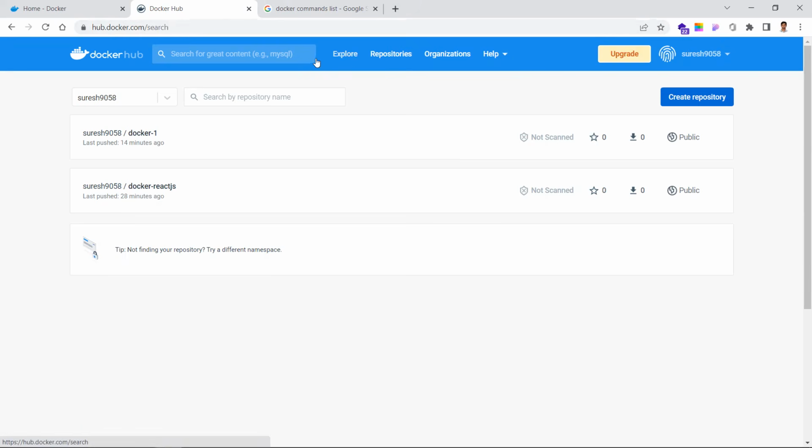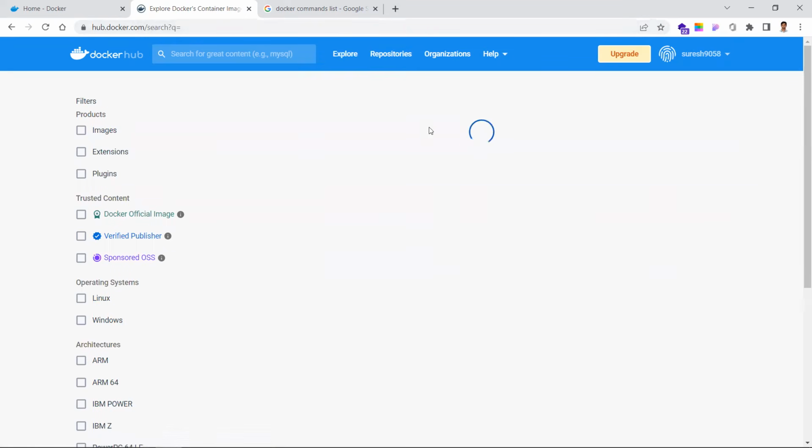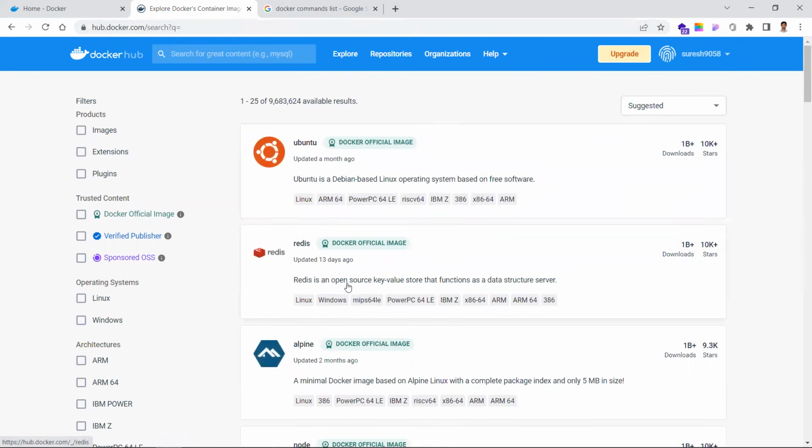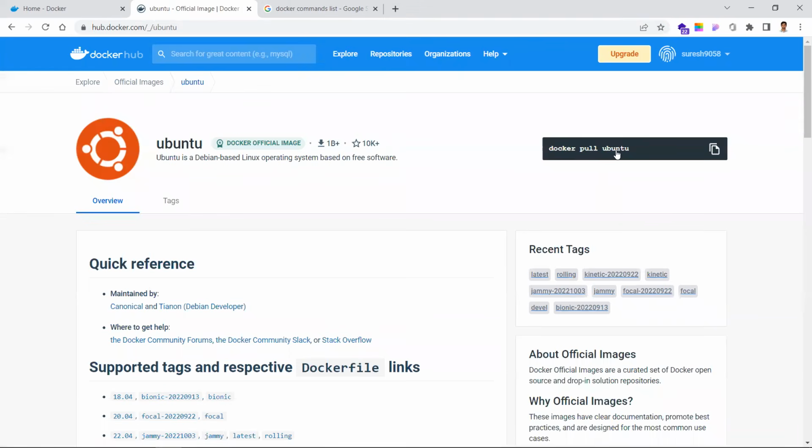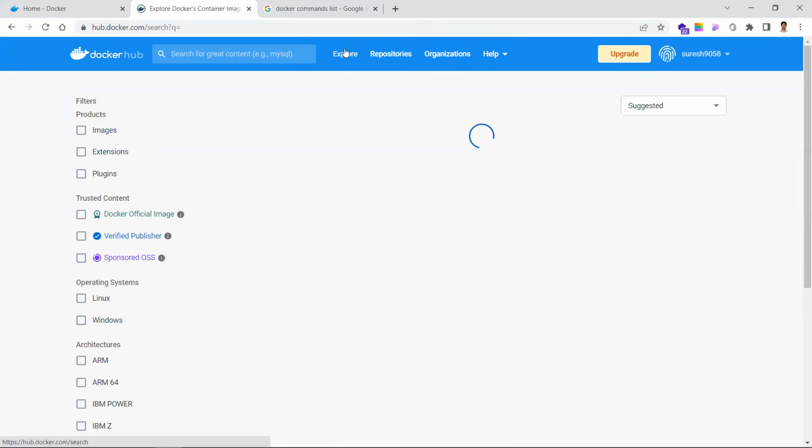If you go to Explore in Docker Hub, you'll have ready-made images like this. If you want to install any of these, here is the Docker official image. If you click this, for Ubuntu, there is a docker pull command. If you do docker pull ubuntu, Ubuntu will be available to you. Like this, you can explore many official images as well.